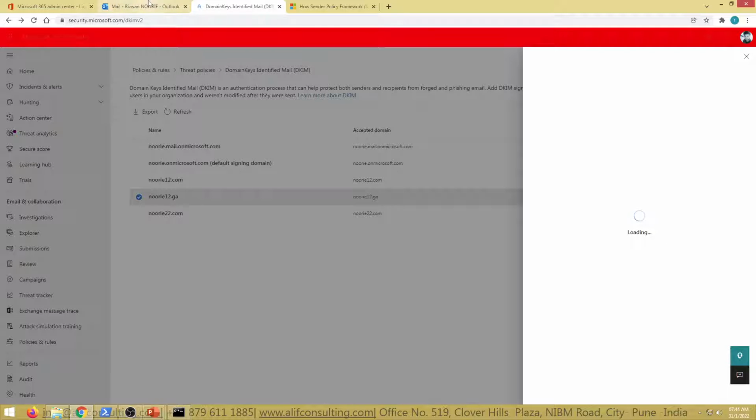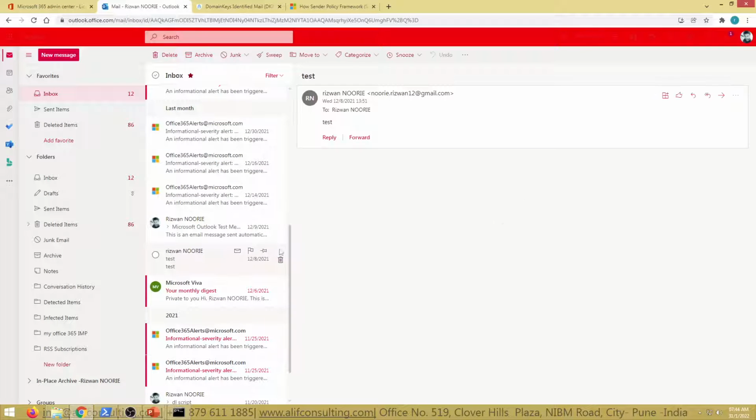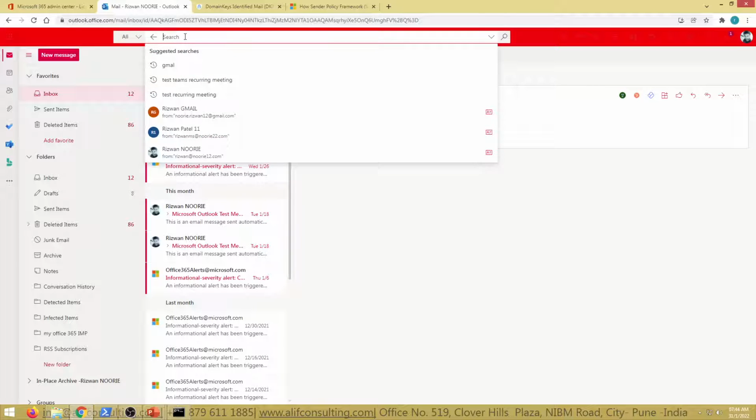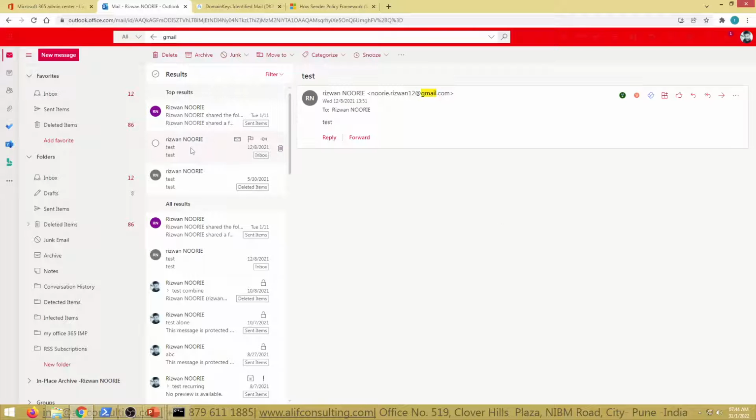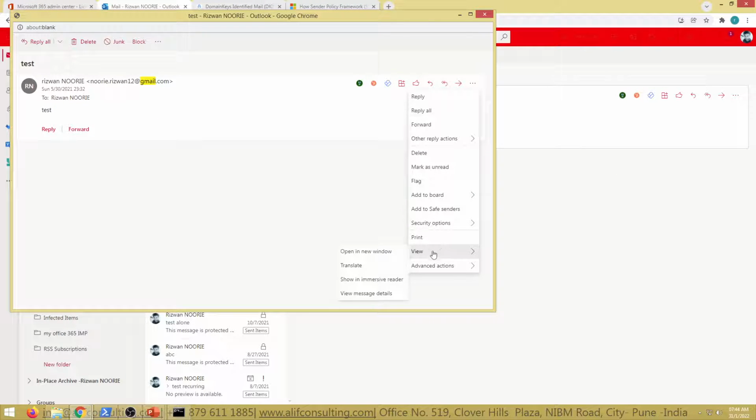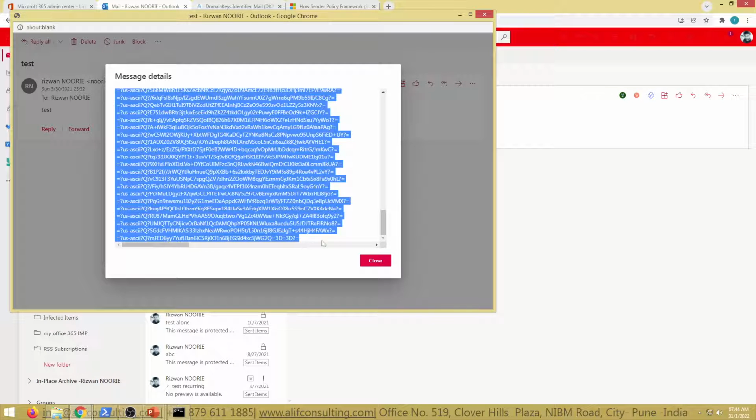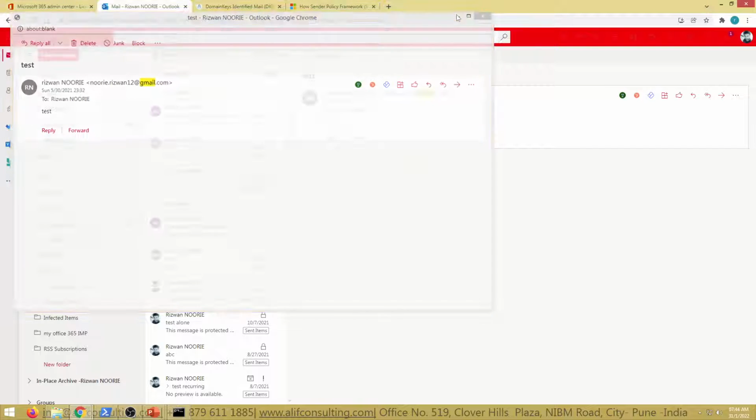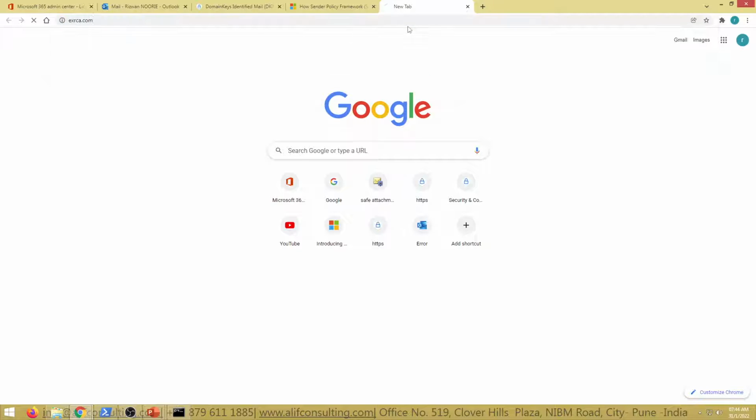Till the time it opens this up, what I would do is, if there's any email of mine, let's say this email, or any email coming from Gmail, because Office 365 would have definitely checked for those emails. So yes, this is my Gmail email address, and I'll quickly grab the headers for you, so you can check. These are the headers, and this is how to check whether DKIM, DMARC, and all these things are getting tested for an email or not.